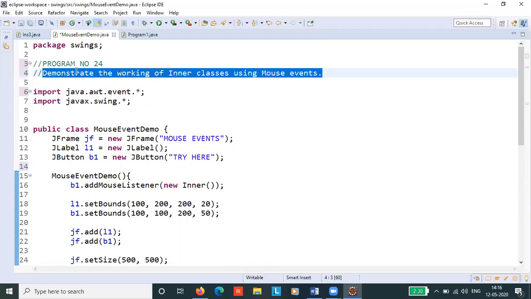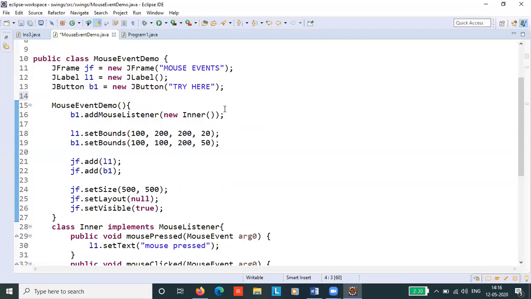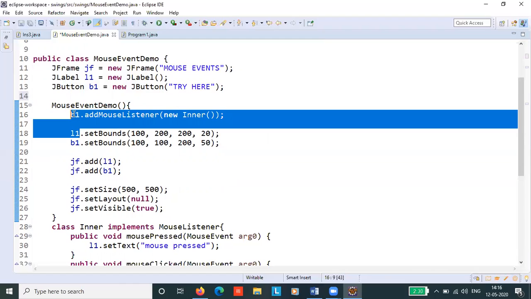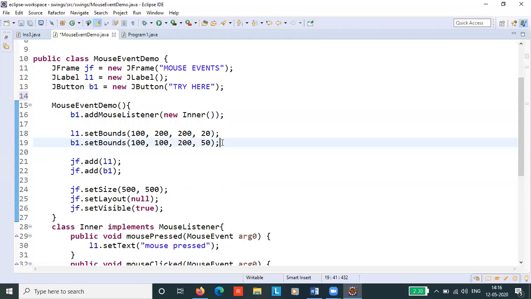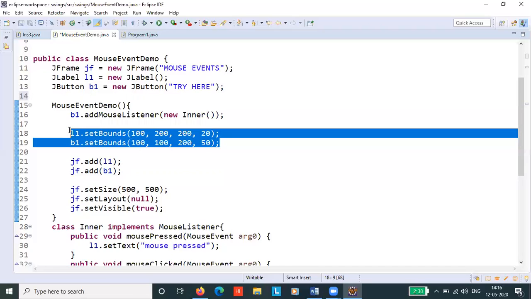Now look at the statement. Demonstrate the working of inner classes using mouse events. For that, we have created so many components. We're trying to add a listener interface to our button so that whenever we make any mouse movements, we must be able to generate an event. Let us also add the bounds for our label and button. These are the two statements to set the bounds. The first argument is the x coordinate, second is the y coordinate, third is the width, fourth is the height.